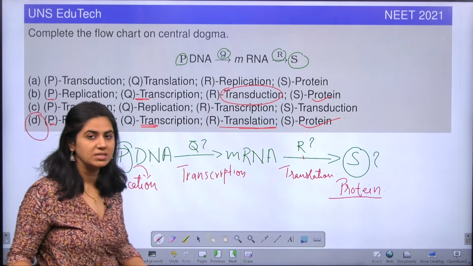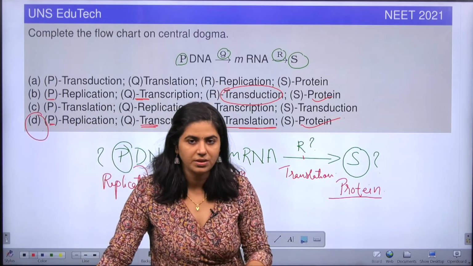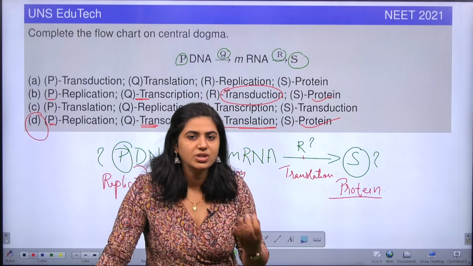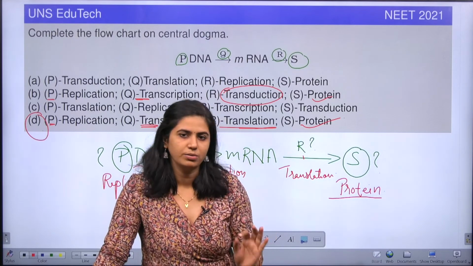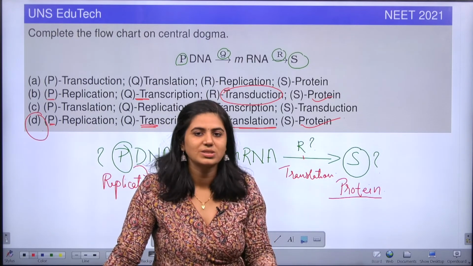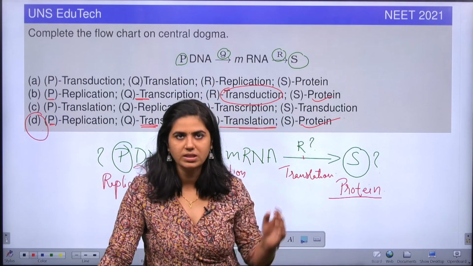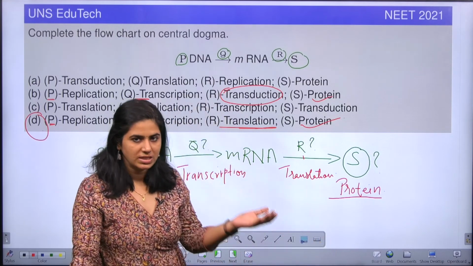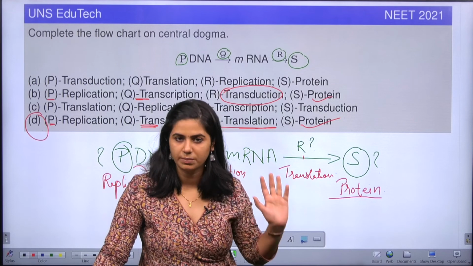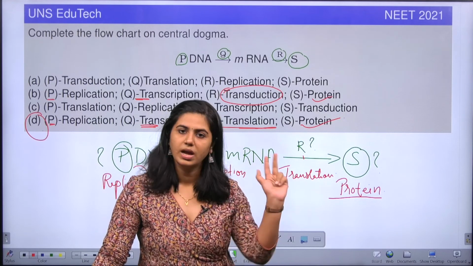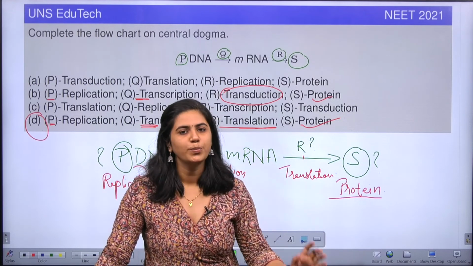Then what is transduction? Transduction is nothing but injecting another genetic material into another body. Normally viruses do that. That's called transduction. That has nothing to do with central dogma. If we say central dogma, it is replication, transcription and translation. Hope you got the concept.